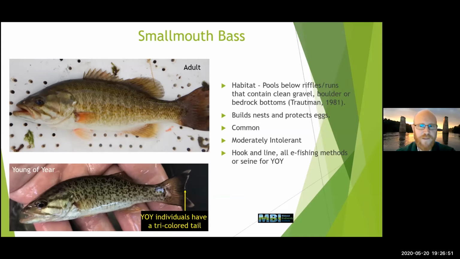So smallmouth bass, these guys, they have this kind of bronze color. The young of year will have a tricolored tail. It'll be that yellow, black to white on the tips. This is kind of a distinguishing characteristic for this and the spotted bass. There's not really a bass that looks like a smallmouth in Ohio, so not a lot to say about identifying it versus a largemouth versus a spotted. Those two are a little more difficult.